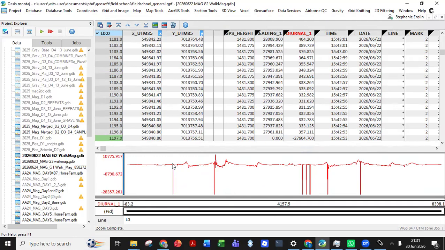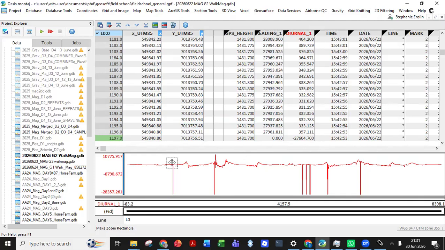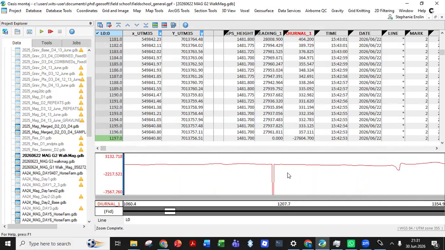So how do I remove them? I right click, I go zoom, and I draw a little box around where I want to zoom to, and it doesn't zoom in straight away. I have to click a second time to zoom in. Here's my spark, so I'm going to click on it.